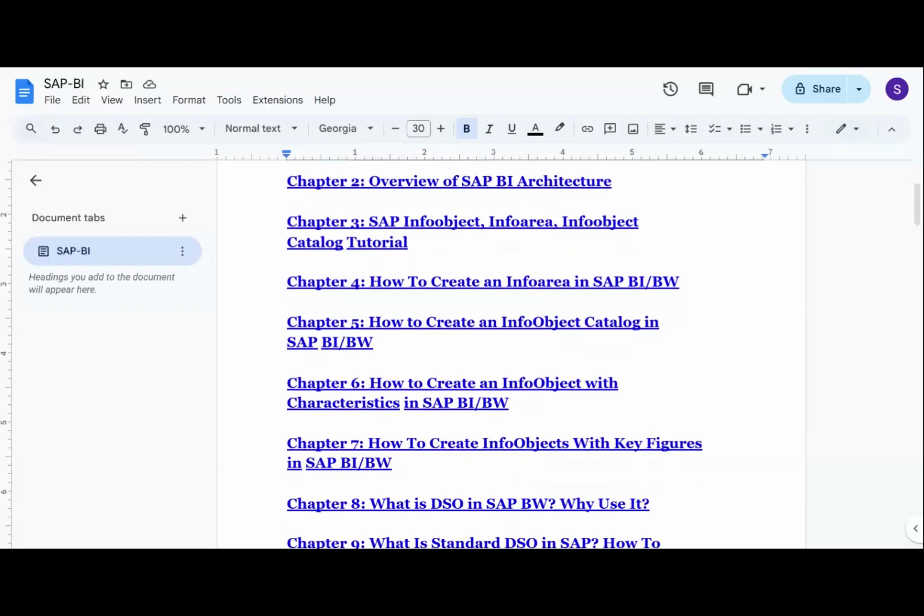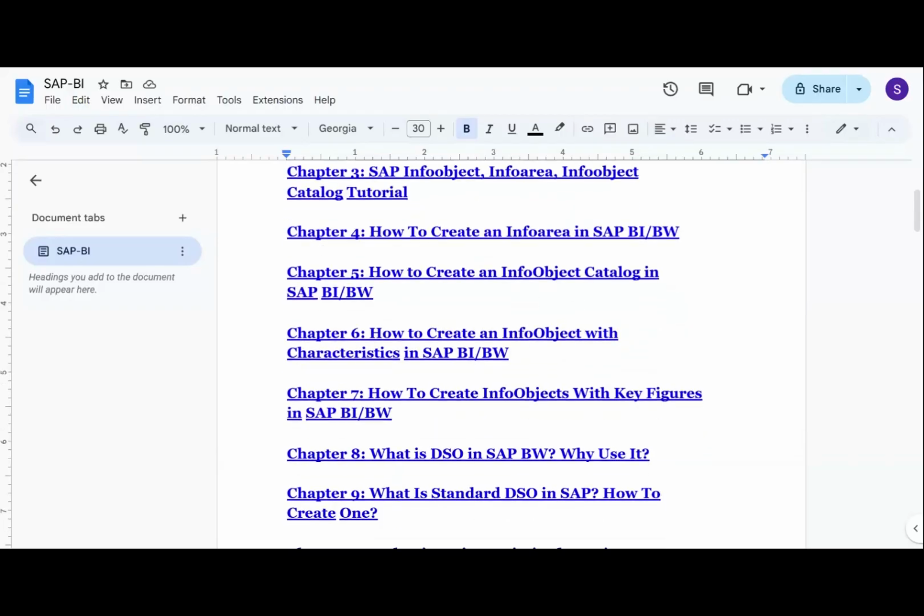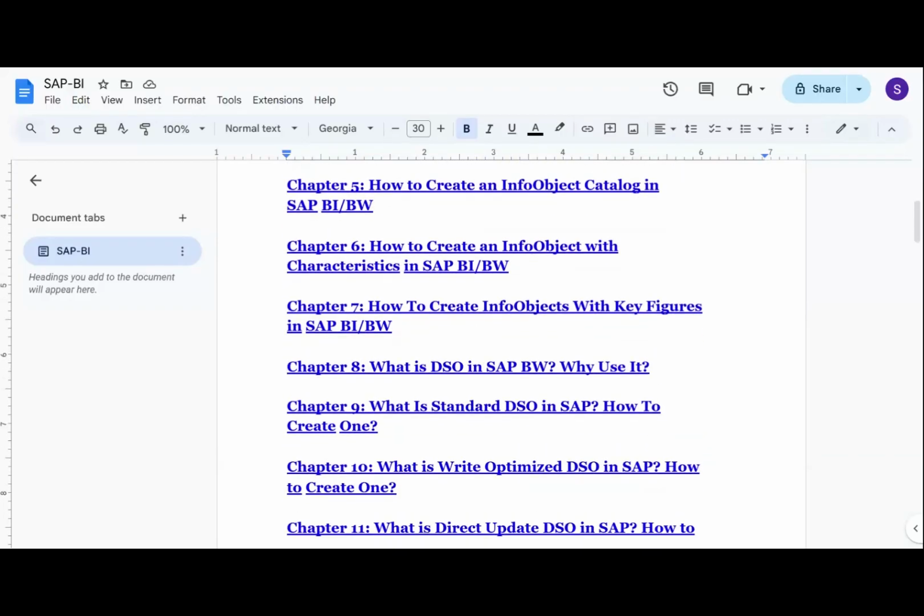What are the transaction codes? How do we log in? How do we create an info area? How do we create info objects, and what are they used for? How do we create the characteristics and the key figures? That is something in chapters 6 and 7.